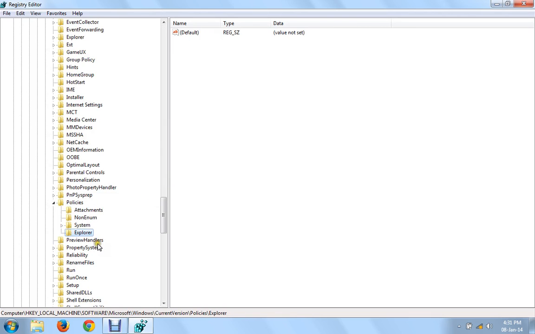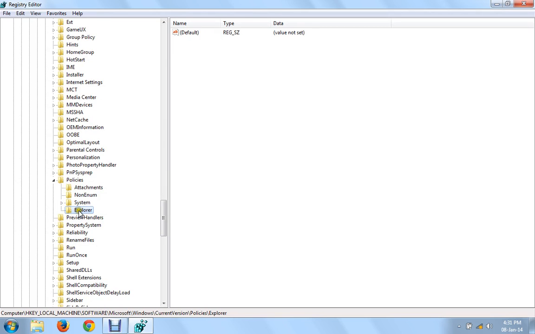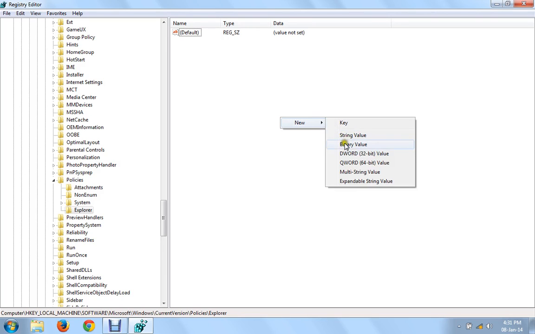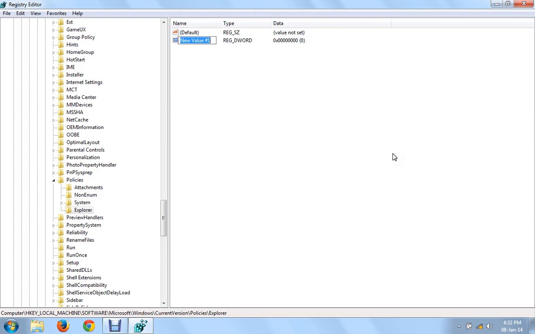Now this should be as it is, I have told you. In the Explorer, create a new DWORD file. You can see there are options, a lot of options: DWORD 32-bit, QWORD 64-bit. Now you just keep in mind, you always have to work with this DWORD file only. You have to open a DWORD file irrespective of your system's configuration, whether it is a 32-bit device or a 64-bit.